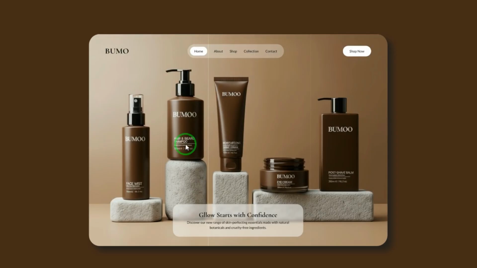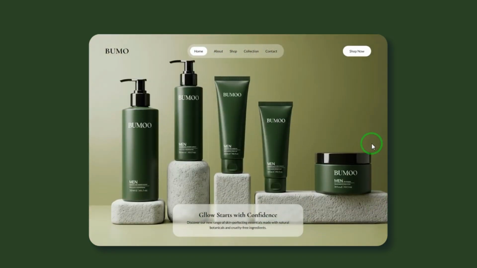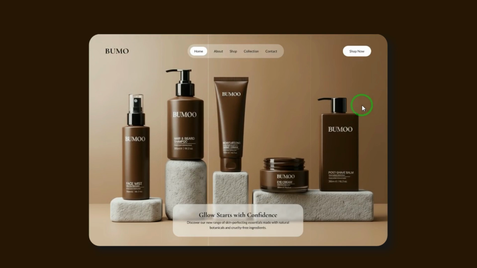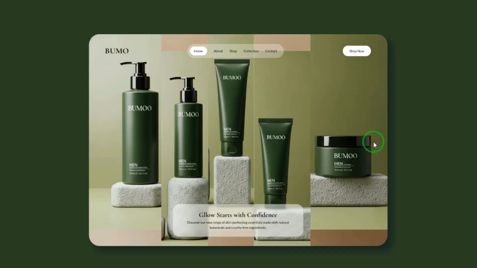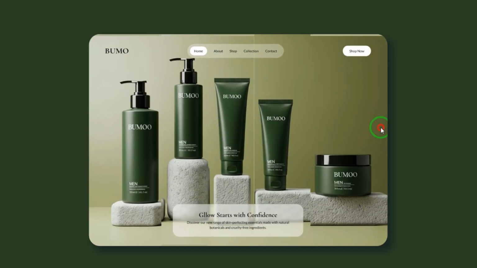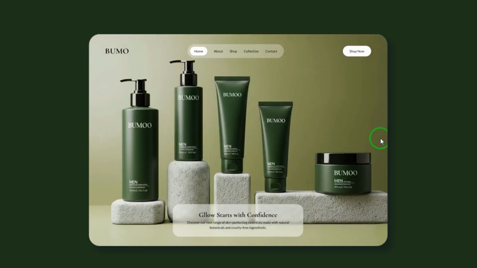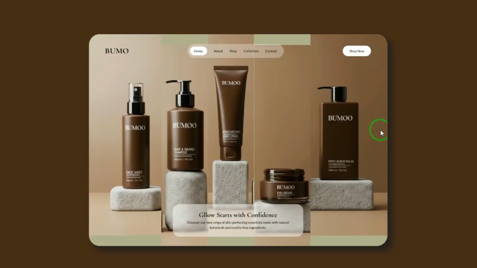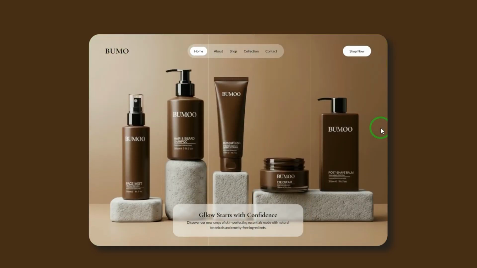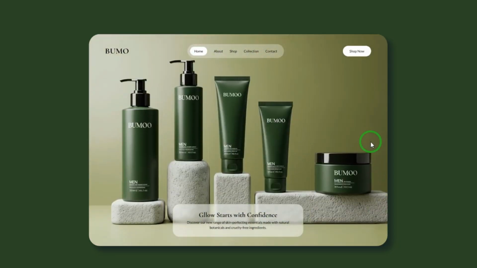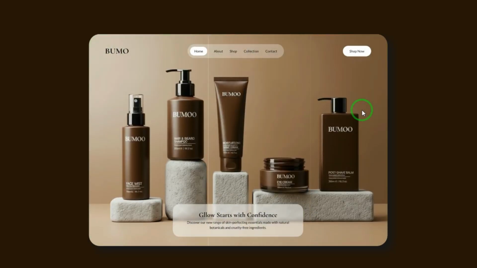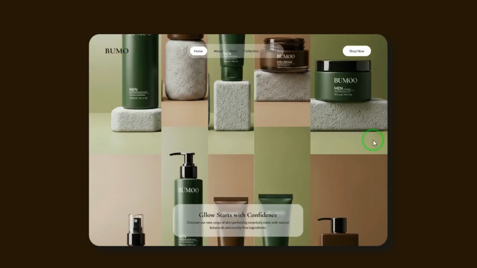instantly grabs attention. We'll start by setting up the layout and navigation, add our product visuals, and then bring everything to life with subtle motion and micro interactions. You'll learn how to blend luxury aesthetics with functional UI design, so it not only looks stunning, but also feels professional and user-friendly. So if you're ready to take your Figma skills to the next level with this animated hero section, let's jump right in.